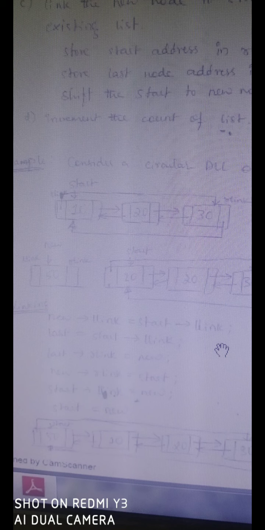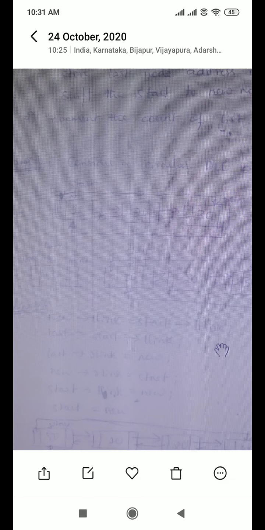Clear? So new L link is nothing but what? New node L link value is same as what? It will be shifted with the start L link value. Previous, what is the starting node you are having? That L link node value is shifted to the new node L link value. And similarly, in the last node you are storing the starting address of the L link.